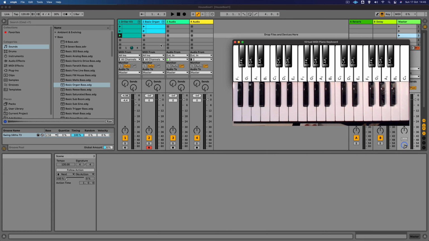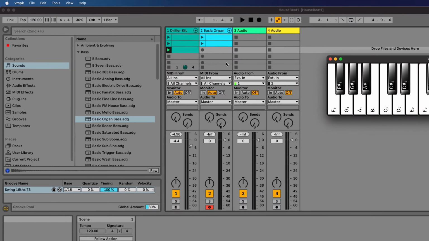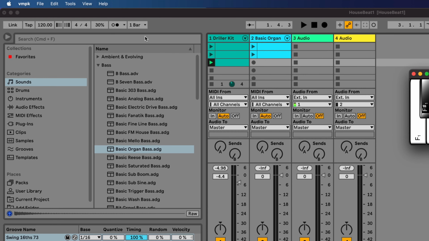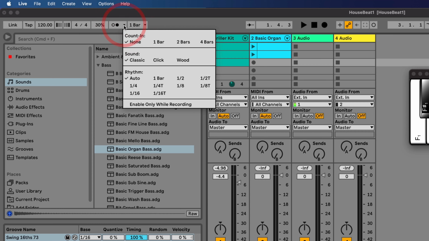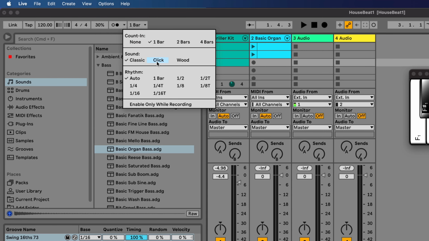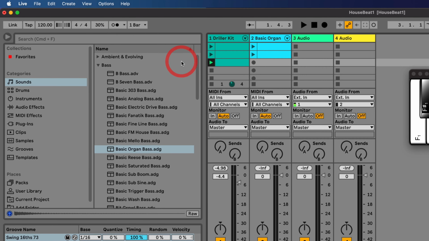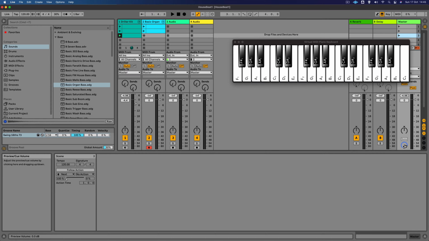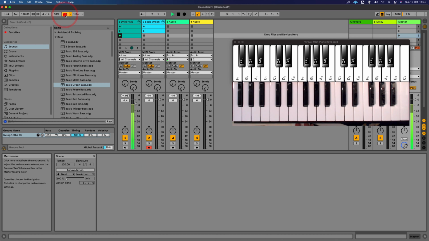Now what's very useful for this is to give ourselves a count using the metronome, and we can do that just by clicking here and setting the count in to 1 bar. We can also actually change the sound of the metronome, so we can change it, for example, to the wood sound, particular favourite of mine, and we can also change the volume of our click as well. So let's just put that on. So let's try recording in a slight variation of that bass line.